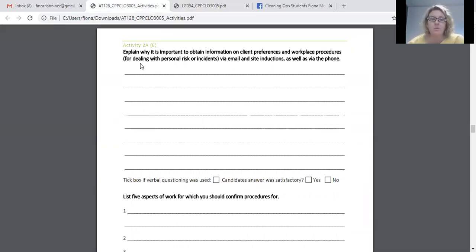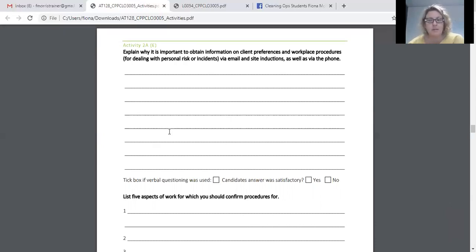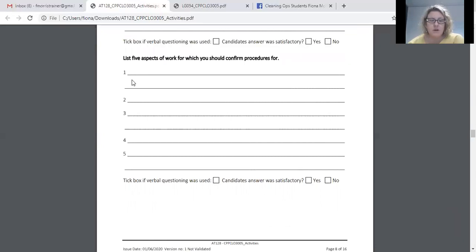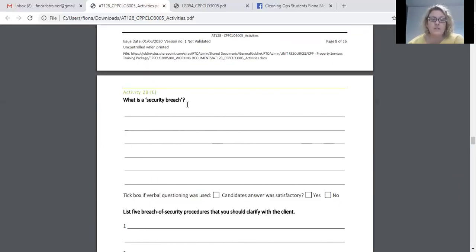There's only a few where it says explain why it's important to obtain information. That's where we want you to explain in some words. Use 5 or 6 lines minimum. List 5 aspects of work. So again, you can bring that straight over from the unit. What is a security breach?